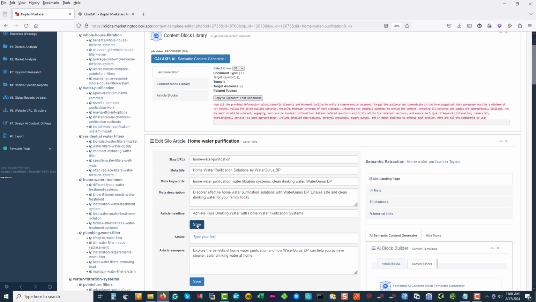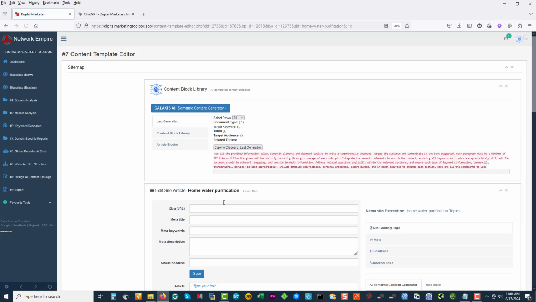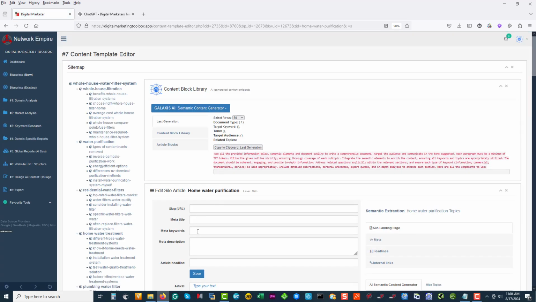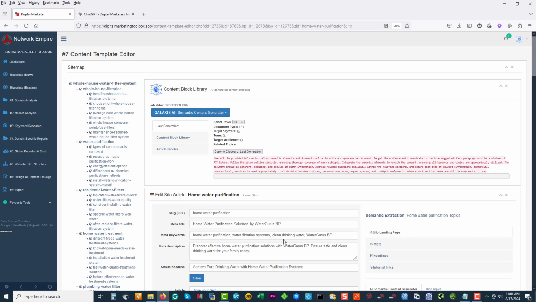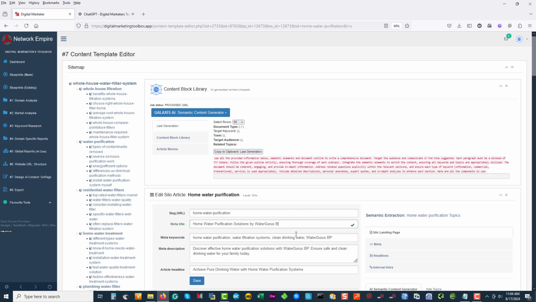So sometimes when we save, if there are issues with the meta title or the meta keywords are too long, meta keywords, meta titles and headlines, if the lengths are too long, it will basically come along and tweak it up. So all that Water Guru BP stuff, we can change it out.